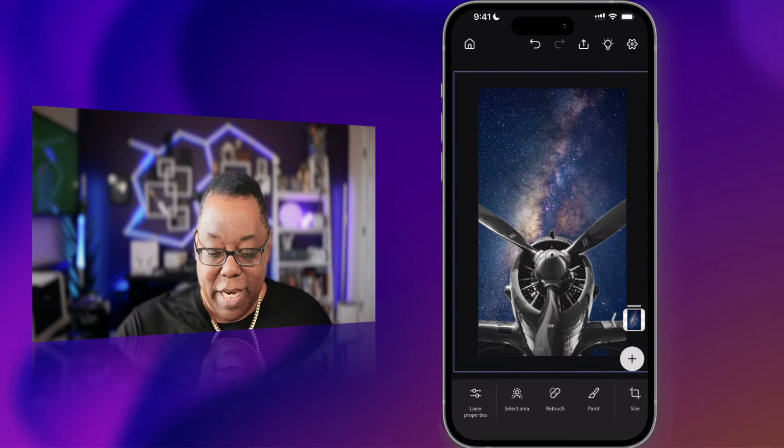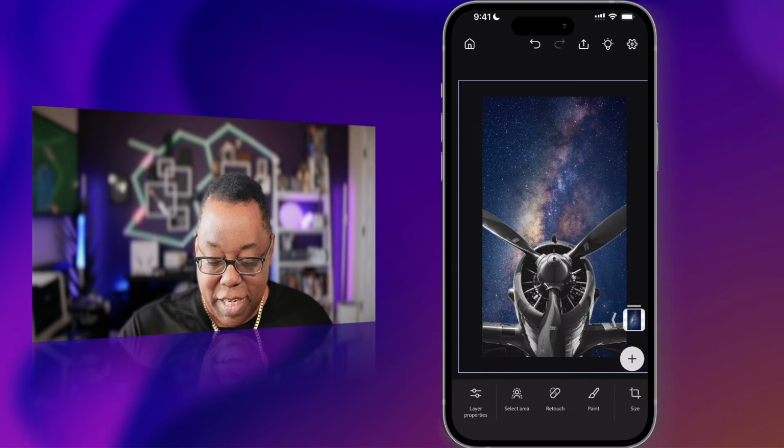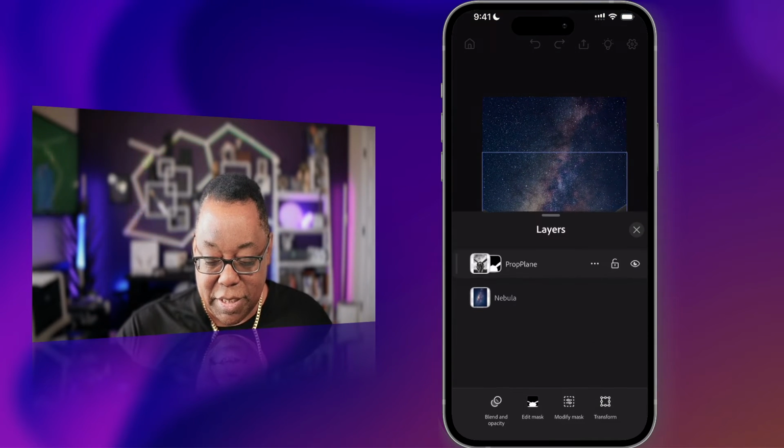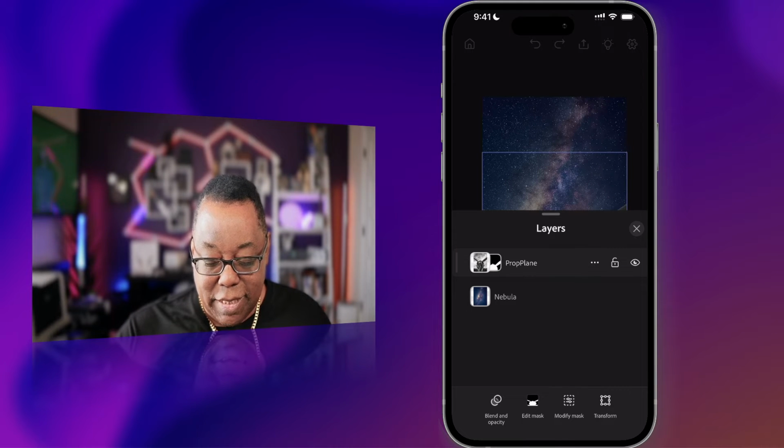All right, so now that I've got this, I need one more element for this. And by the way, I can still see a little bit of a white edge around that propeller. So this is a great opportunity to talk about this feature. Let's go ahead and go back to the plane. You notice I have edit mask and modify mask. It kind of sounds like the same thing.